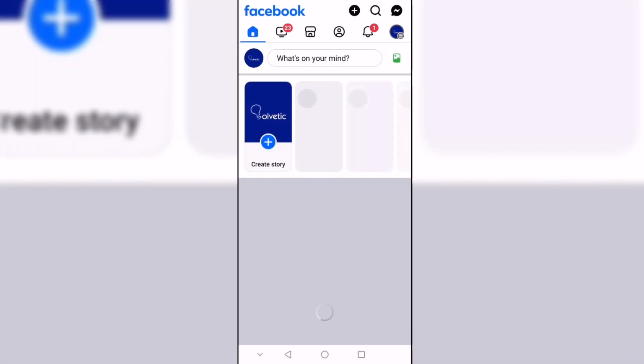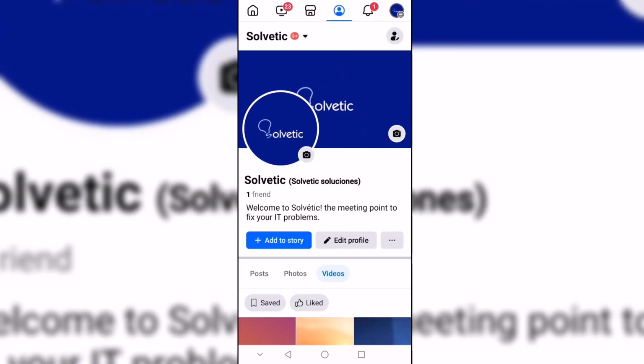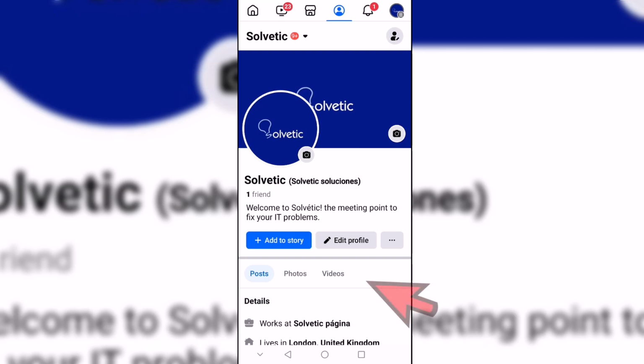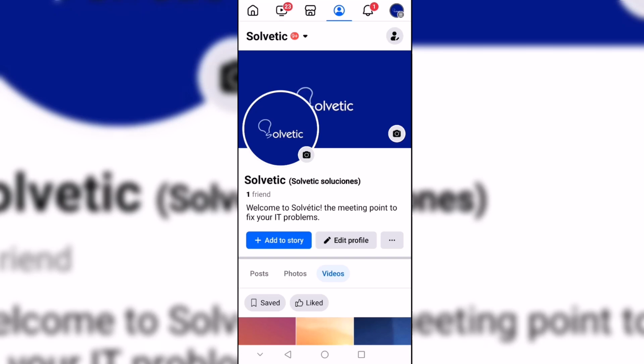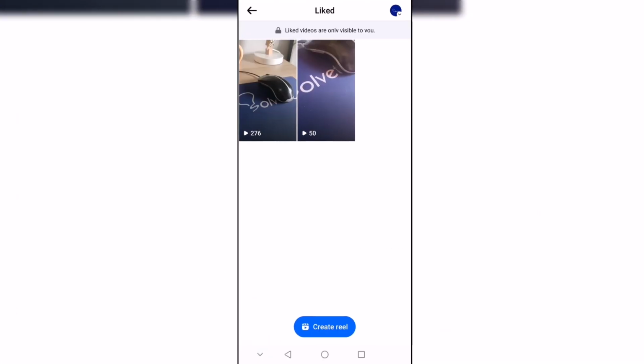Today at Solvetic, we show you how to see reels that you liked on Facebook. We start by opening Facebook and entering our profile. After that, we click on the videos or reels category depending on the version. Finally, we can click on the liked filter and thus be able to see all the reels that you have liked.